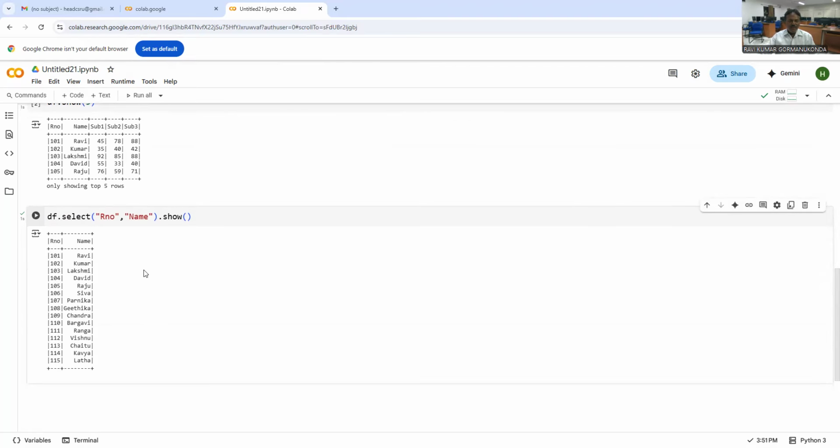This is called a simple select statement. Like a single SQL select statement, it is df.select, then the list of column names.